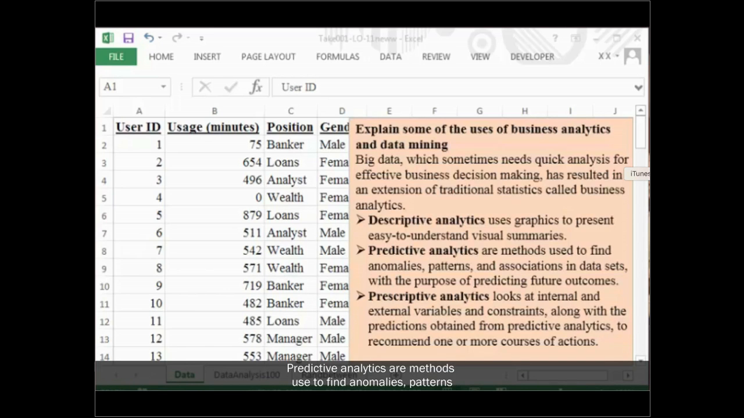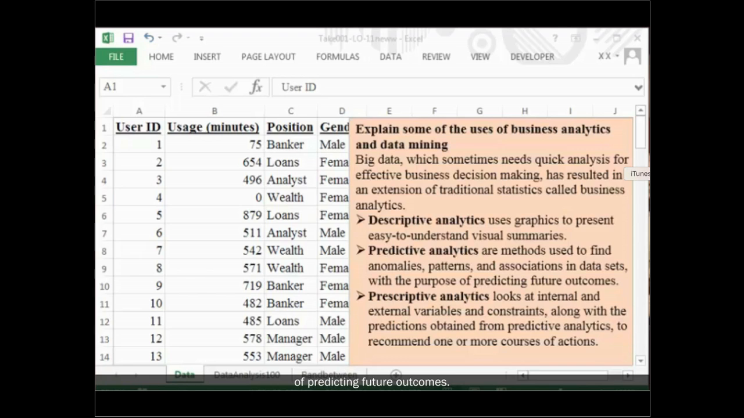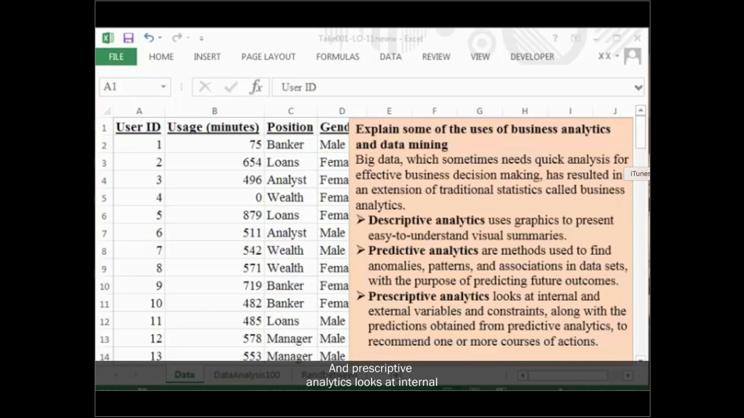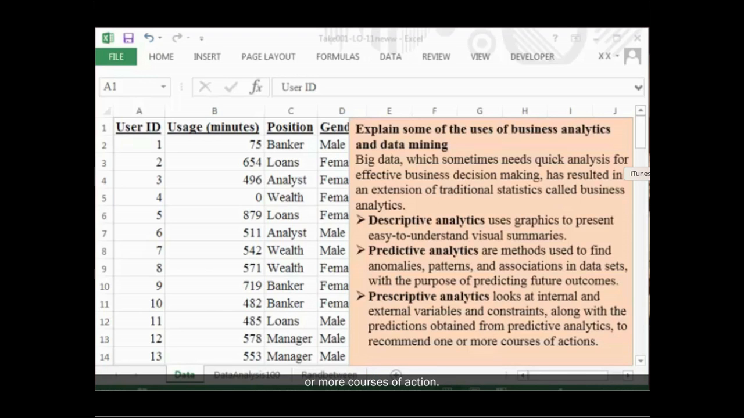Predictive analytics are methods used to find anomalies, patterns, and associations in data sets with the purpose of predicting future outcomes. And prescriptive analytics looks at internal and external variables and constraints, along with the predictions obtained from predictive analytics, to recommend one or more courses of action.